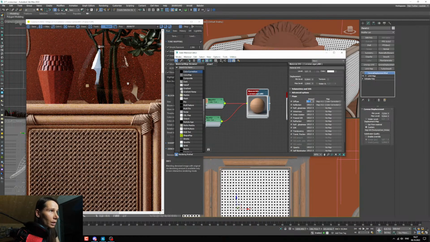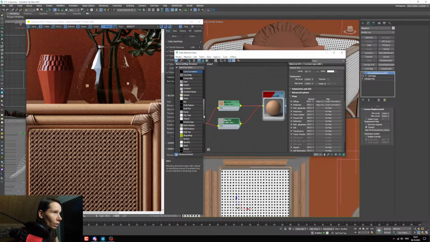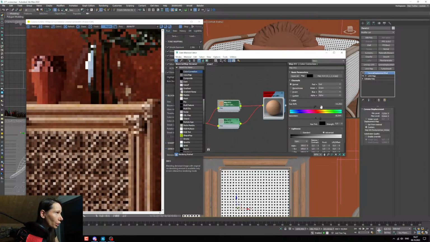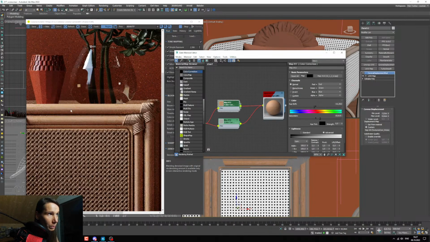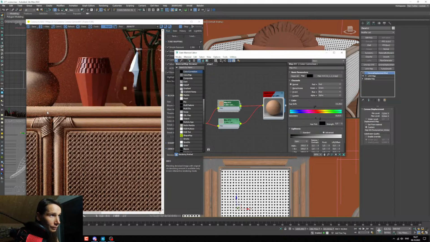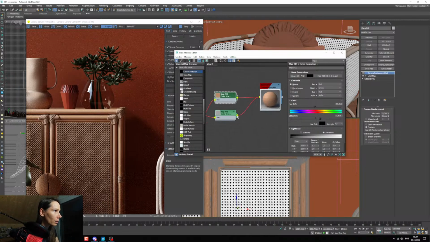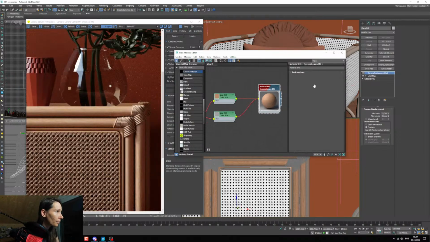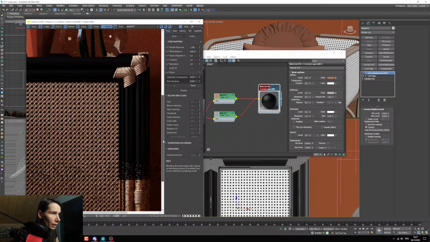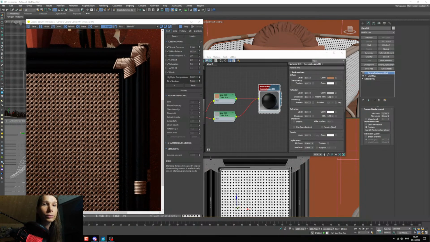60. Maybe I'll just... Oh, actually 60 looks better. I can lower saturation just a bit so it won't be that extremely yellow. Yeah, that looks better than it was before. Let's have a look at reflection. So diffuse level 0, and we don't need that much reflection on the wood. You can see the super straight reflection visible on the wood.